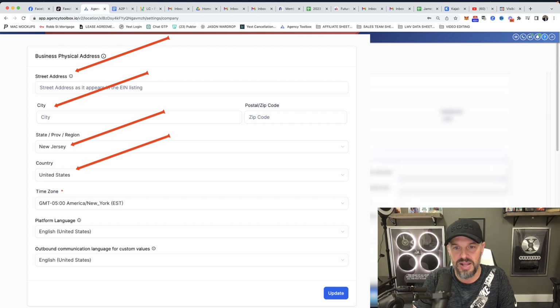Sometimes people type in United States and then just click off of it, and they don't actually choose United States. In GoHighLevel, there's this little glitch: when you're first filling this area out, some people just type in United States or Canada and then hit update, and it doesn't actually save. You need to actually choose the country, and then this stuff will populate down here, okay?